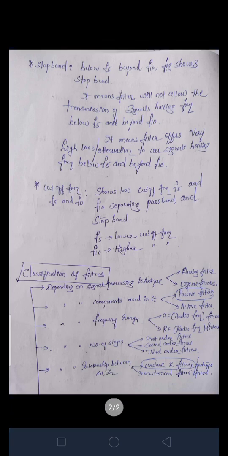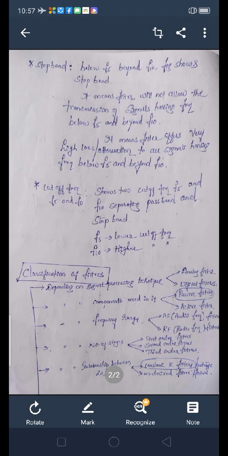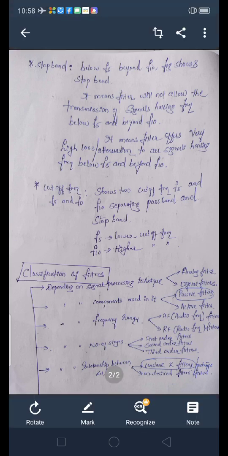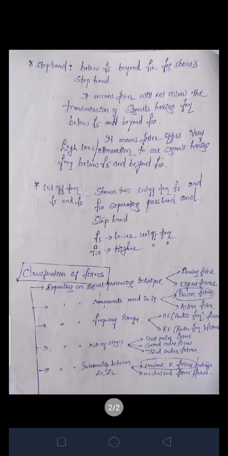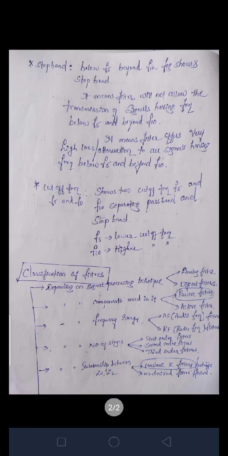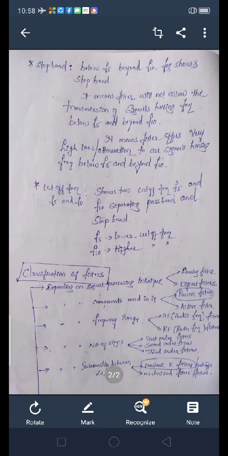Analog filters are there, digital filters are there, meaning the methods to separate the signals: is it an analog method or a digital method? Depending on that, we have analog filters and digital filters. And depending on what components we have in the filter, if there are only passive components in a filter, we will call that filter a passive filter. Otherwise, if along with the passive components there are active components, we will call that an active filter.